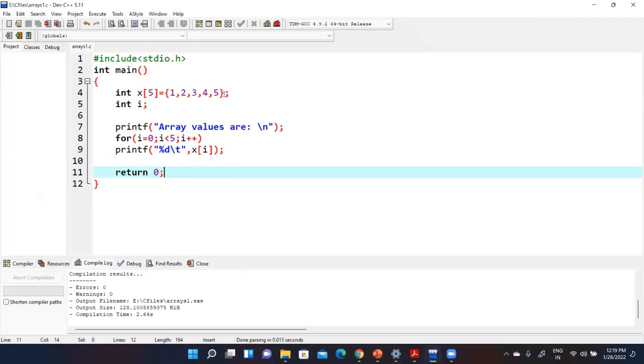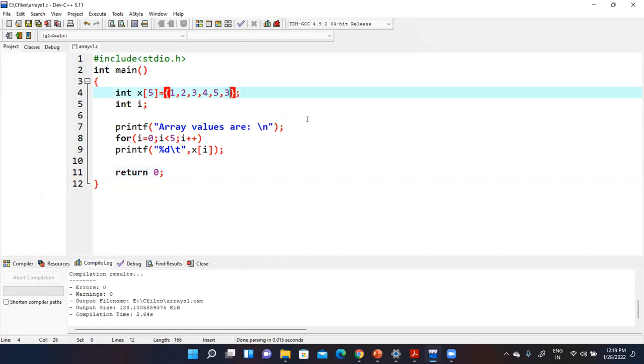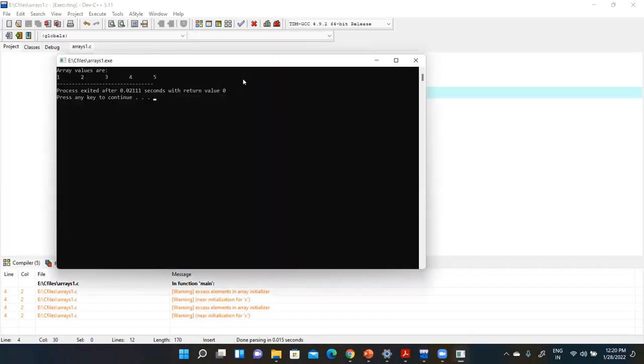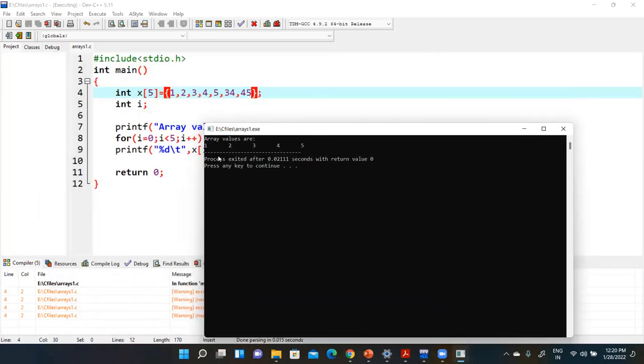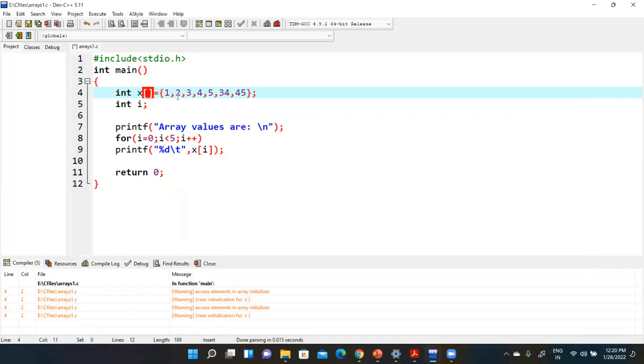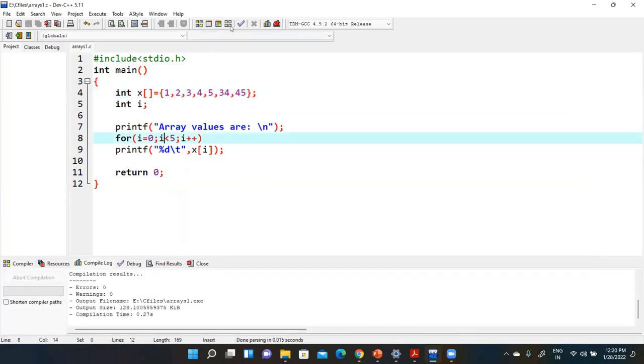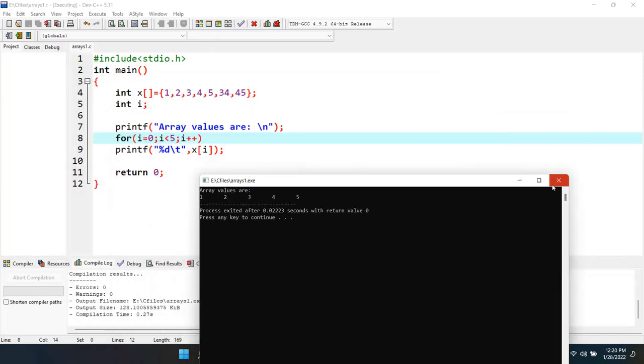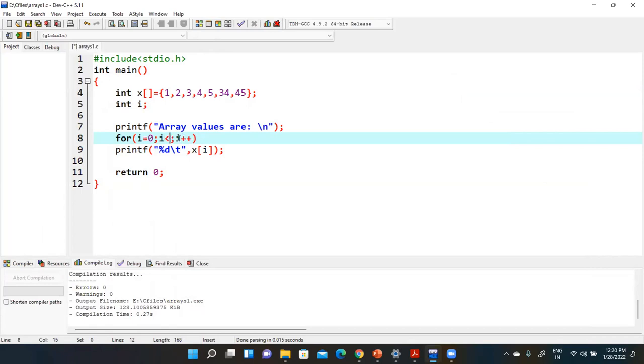Let's see, if I give one extra value, what output am I going to get? Here it gives a warning about excess elements in the array, but it is still going to compile, and it prints only 1 2 3 4 5, up to 5. Same thing, if I don't write the size and print it, what size will it print? 5 only, because I've given 5 values. But I have to give it manually here as 7.